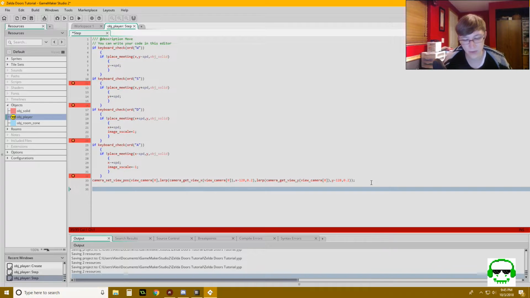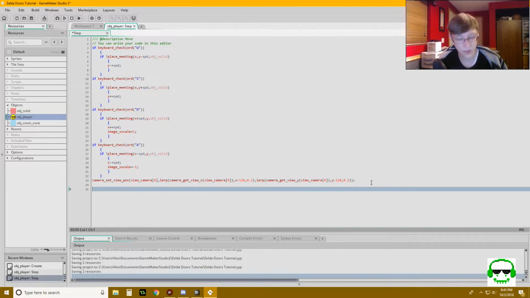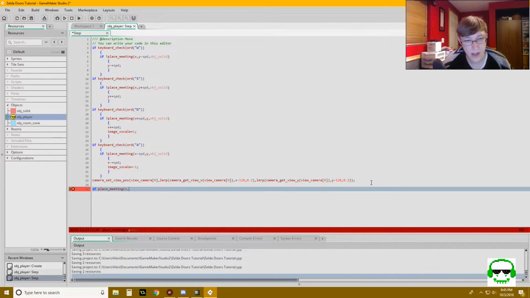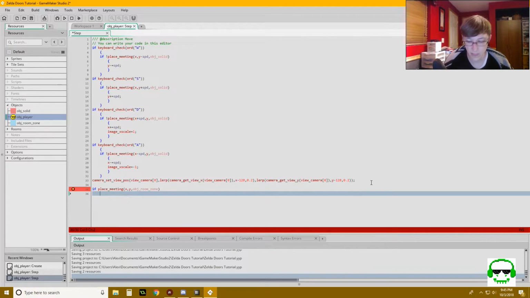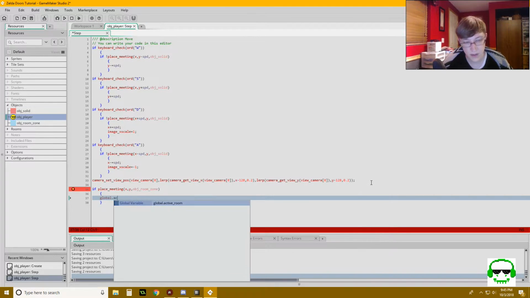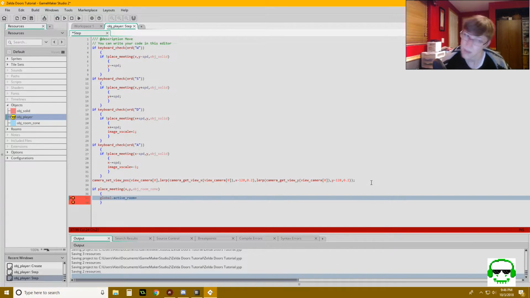Somewhere in your step event, after all the other stuff, down here, we're going to use place_meeting with x, y, object, and we're going to go room zone. And then we're going to say global.active_room. I like how it saves the global variables and stuff like that, that's really nice. Equals, and then this is going to be instance_nearest x, y, object.